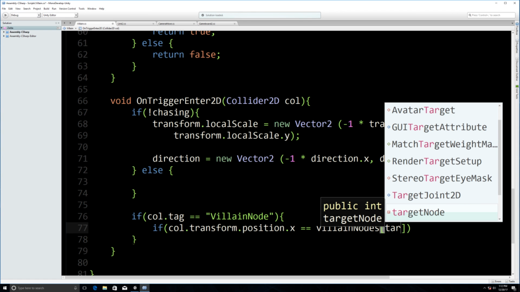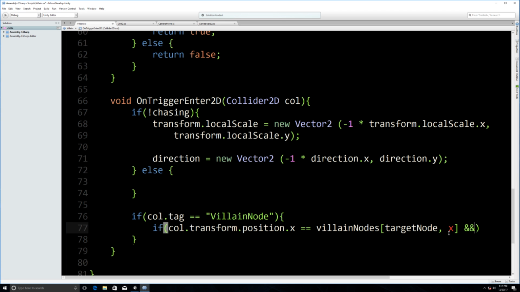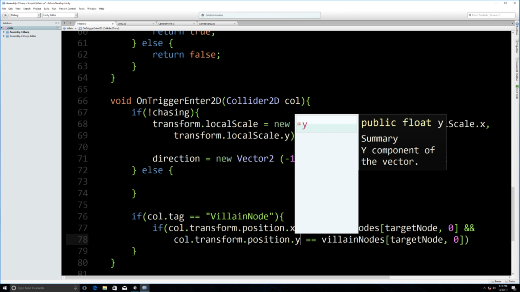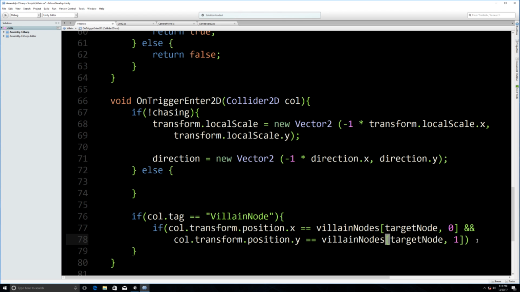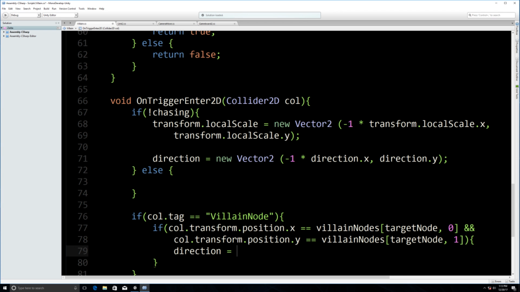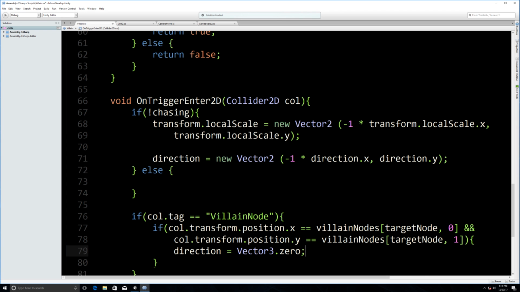And I'm going to use the same exact thing again, target node, X value. I was reading out of my head and not thinking with my head. All right. And I'm going to also check the same thing for the Y value, of course. So let's come in here, paste that down there, and check for Y. So that is the villain's position, and this one is going to give me the node that I have. And in the situation in which I do hit my target node, I'm going to say that my direction is going to be equal to Vector3.zero. And that is going to bring my villain to a complete stop.